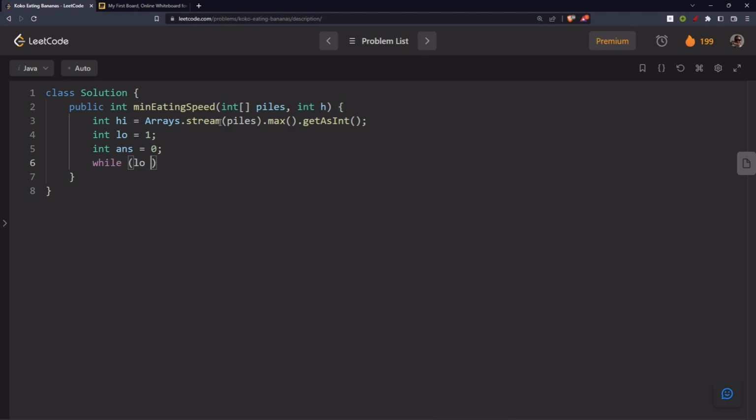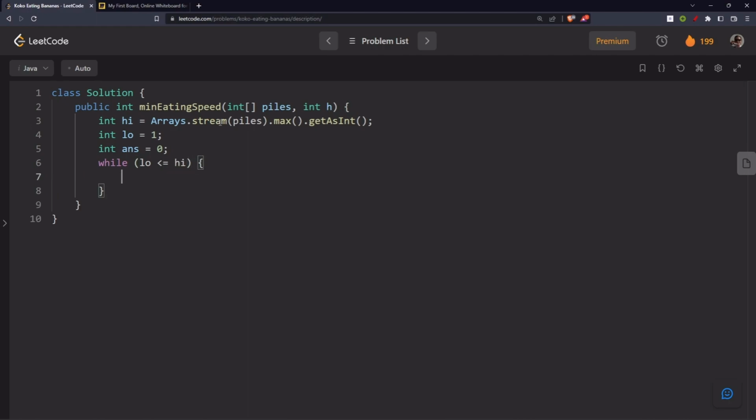Now as usual, while low less than equals to high, we calculate our mid. Low plus high minus low by 2. In other words, you can say this is nothing but the k, right? We are supposed to find k, right? Now if, let's say, eat time of piles comma mid is less than equals to h, we are going to try this mid. We are going to assume this as our temporary speed, and we are going to see if we are able to eat all the bananas within h hours, right?